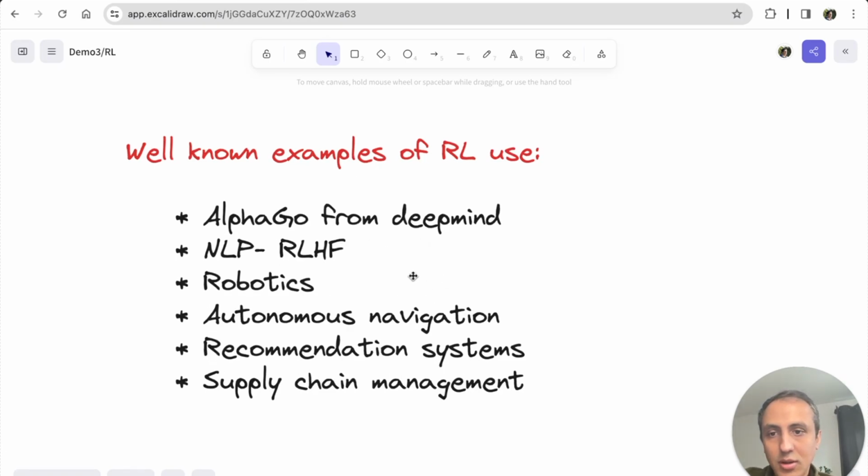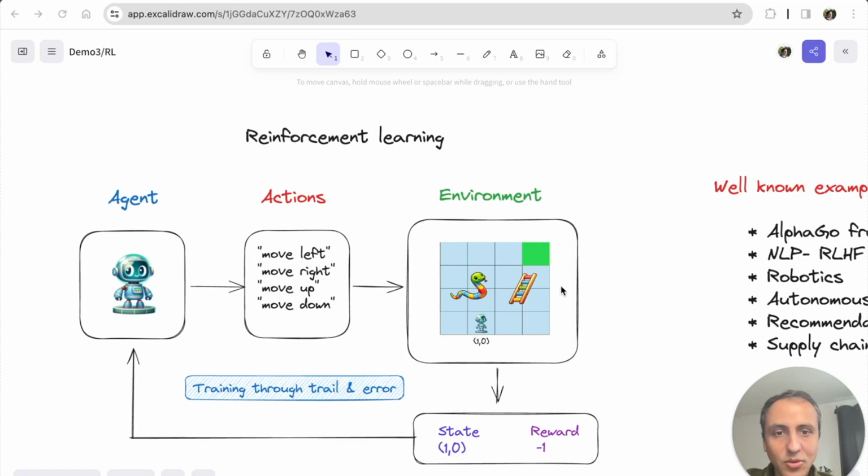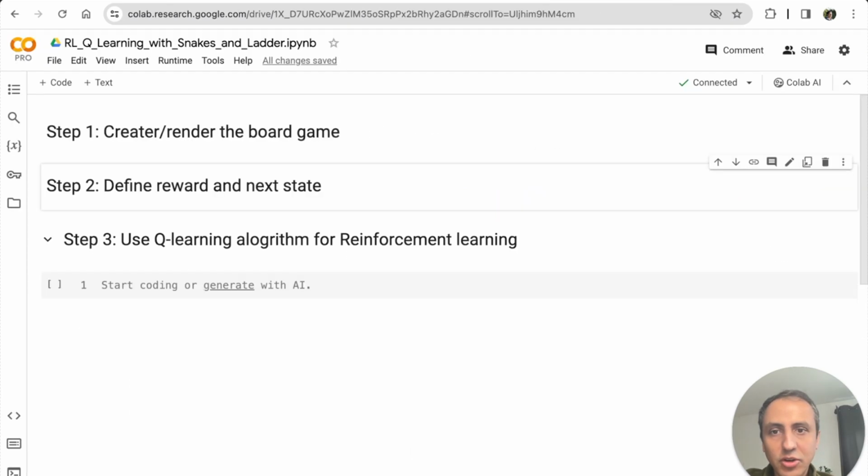Today we're going to build a game and try to understand reinforcement learning. So we're going to build this game in 3 steps. First, we need to create and render the board game.